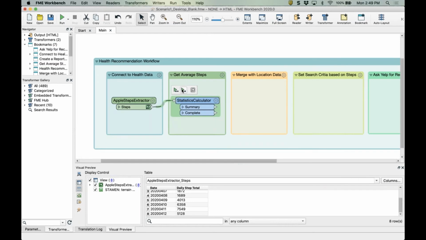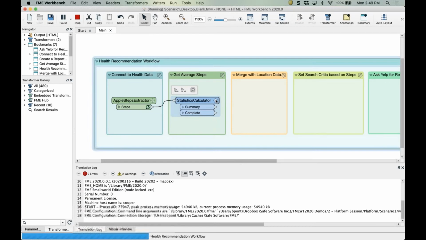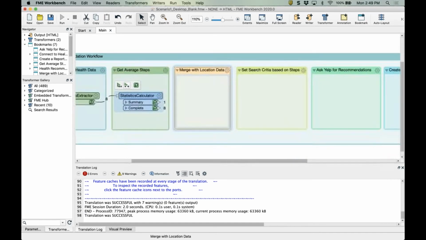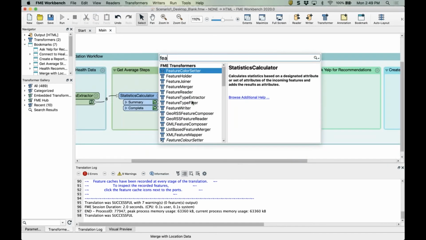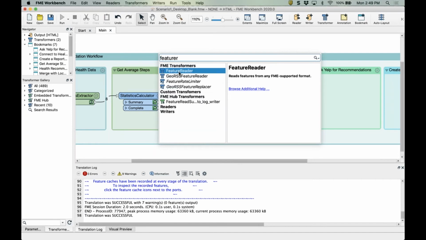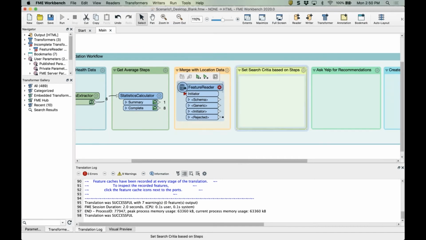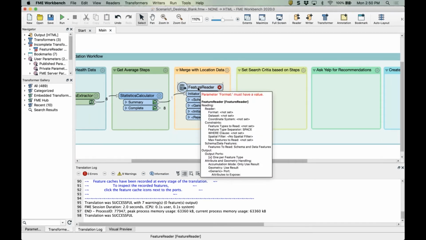So again, I'm going to use that cache, so I don't have to do all the processing again. I can just read it directly from here, the stored data, and we'll push it through the statistics calculator. That seems to be working well. Now it's time to do a merge. So I'm going to call in a feature reader, which is a unique transformer. It's basically putting the ability to read data in as your data flows through the workspace. And so I'm doing a bit of a join by doing this.